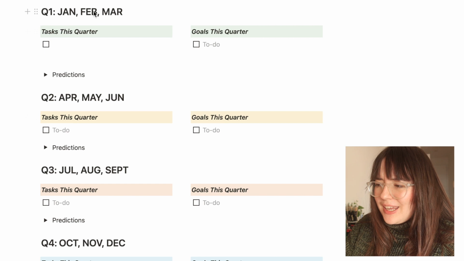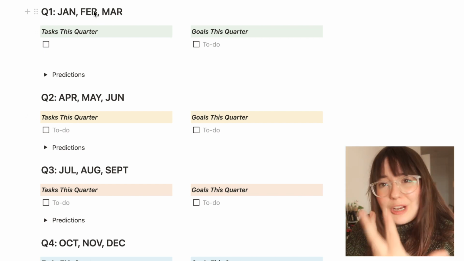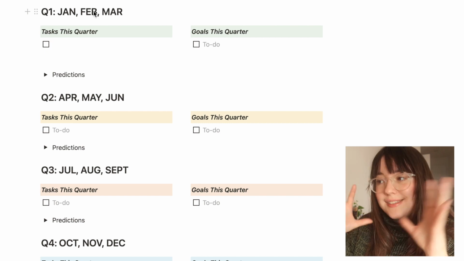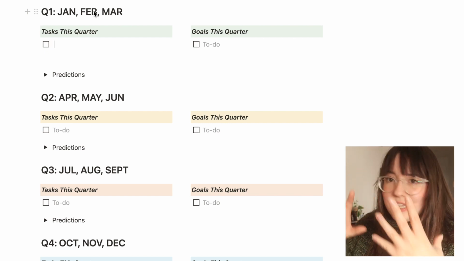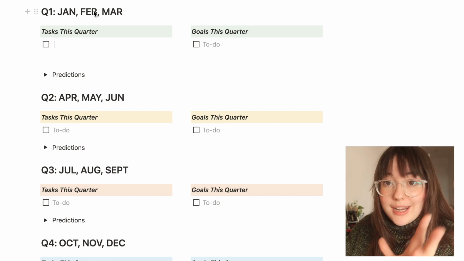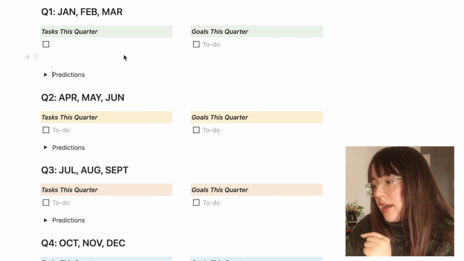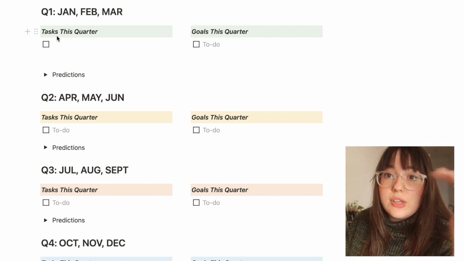I like to think of it in quarters. For some reason, dividing the year into 12 parts just seems so much more unmanageable to me. Four is a nice, even, small number, and it really helps me to divide the year this way when we're looking at the overarching planning stage. You'll also notice that I have these quarters broken down into tasks, goals, and predictions.